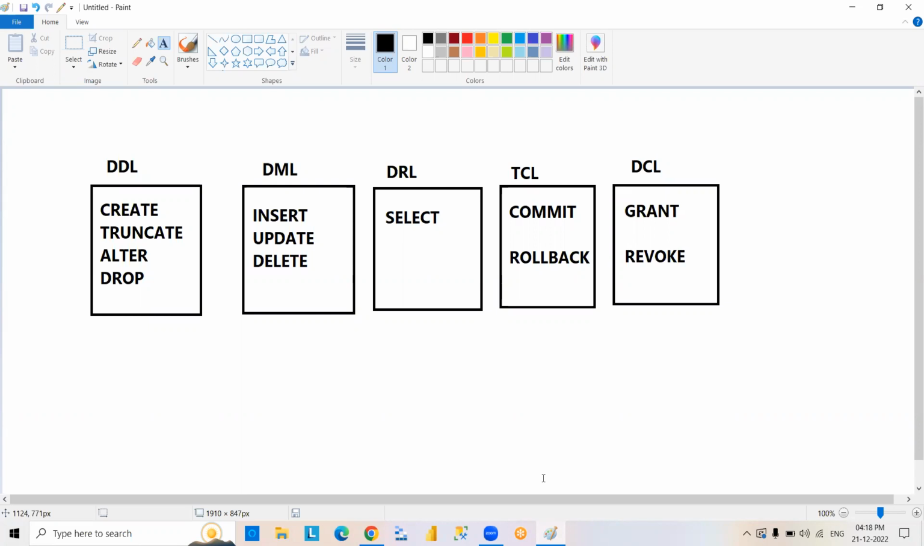So now these are the sub languages. DDL, DML, DRL, TCL, DCL. So these are the sub languages we are going to work in SQL environment. Okay. So now coming to next scenario.